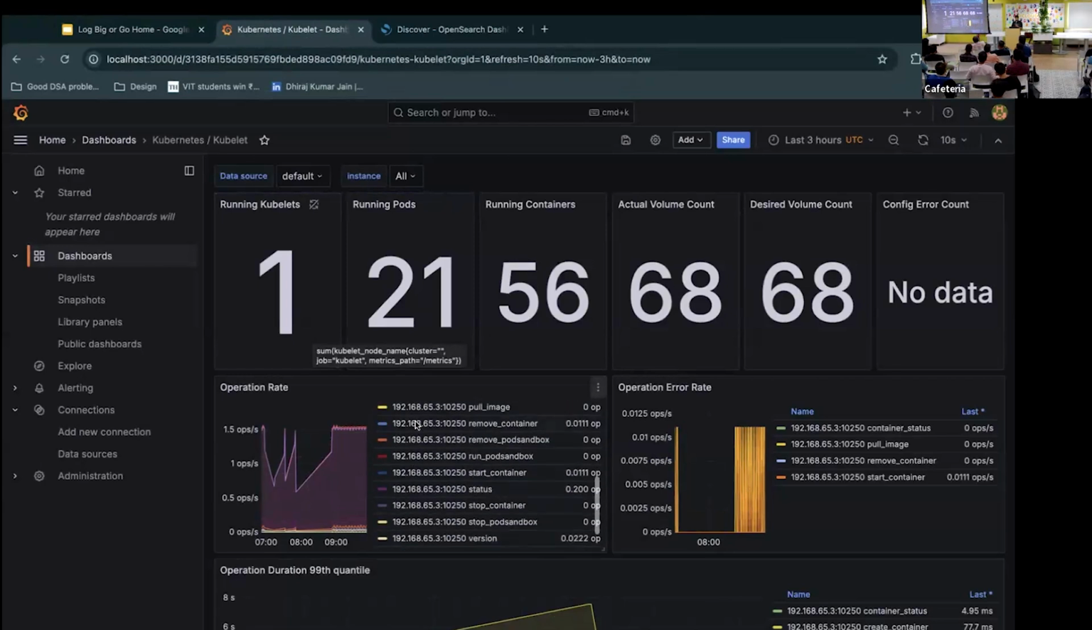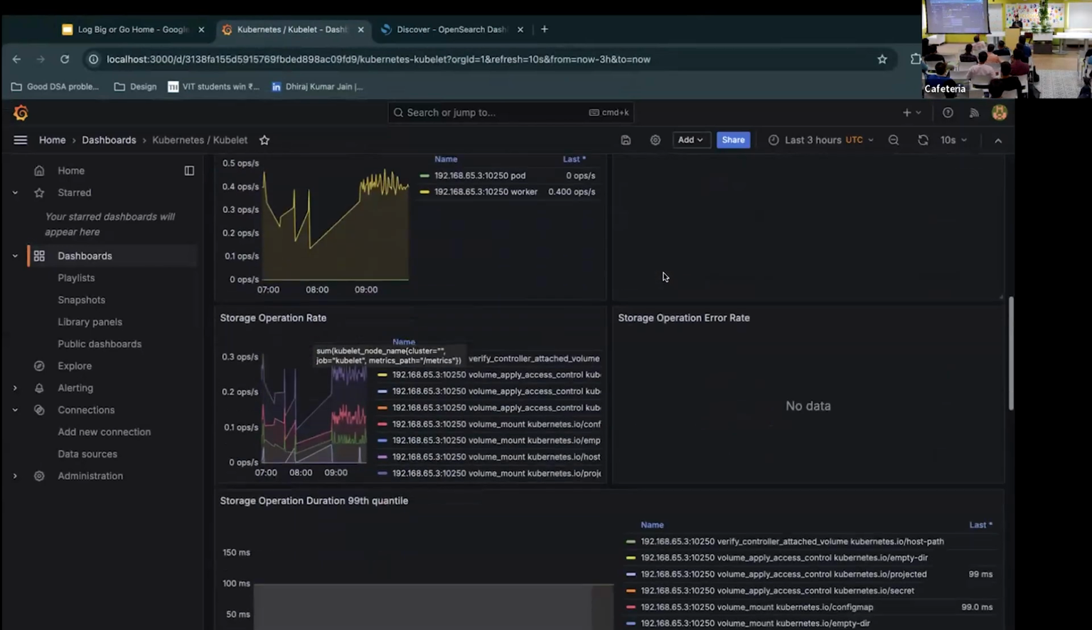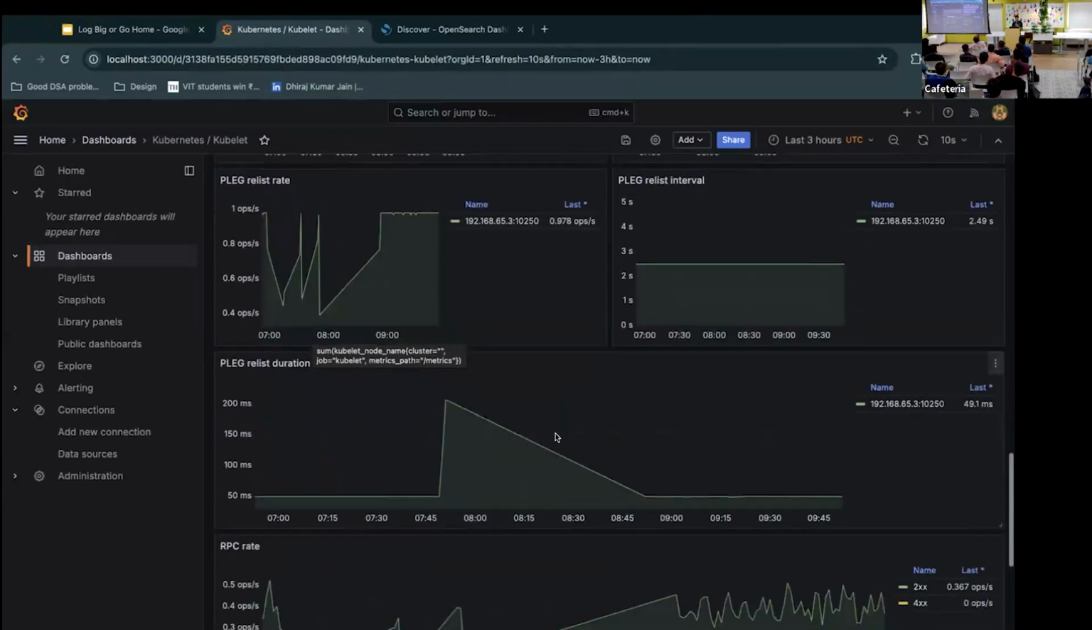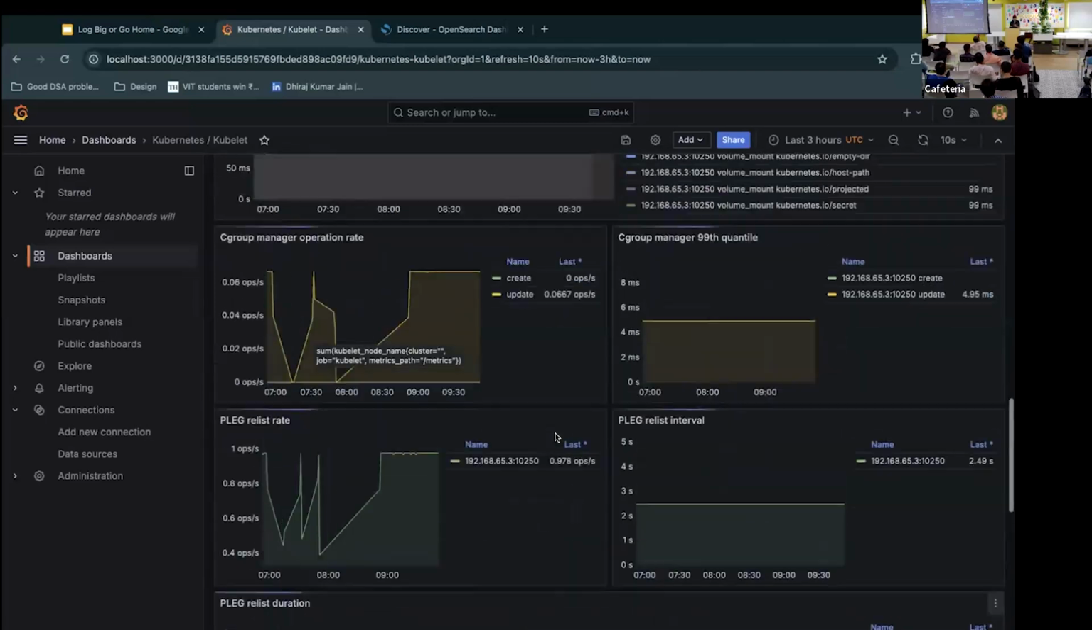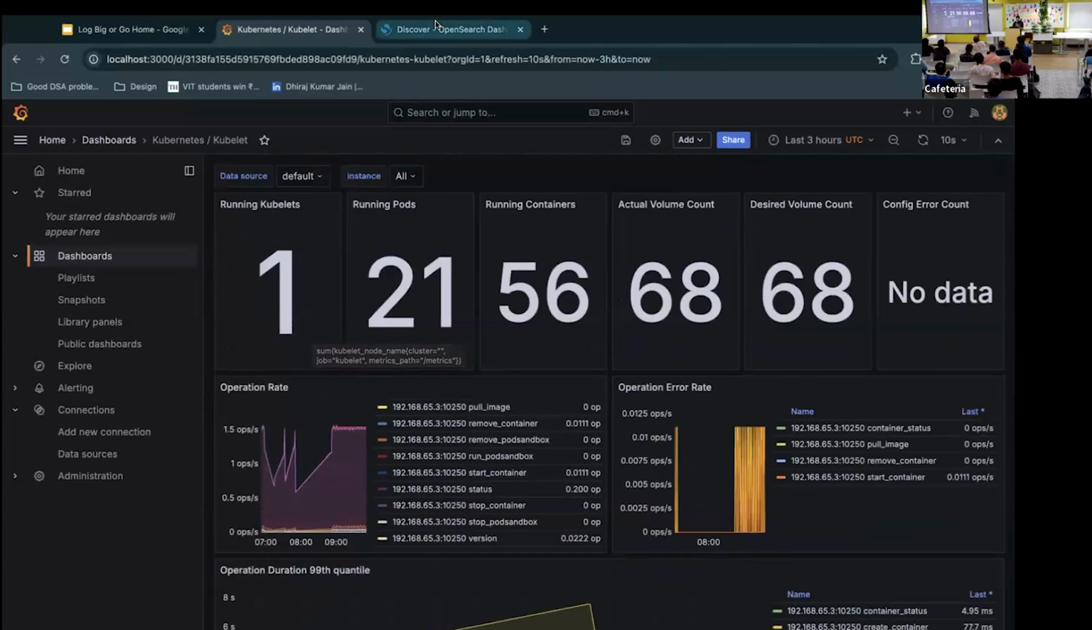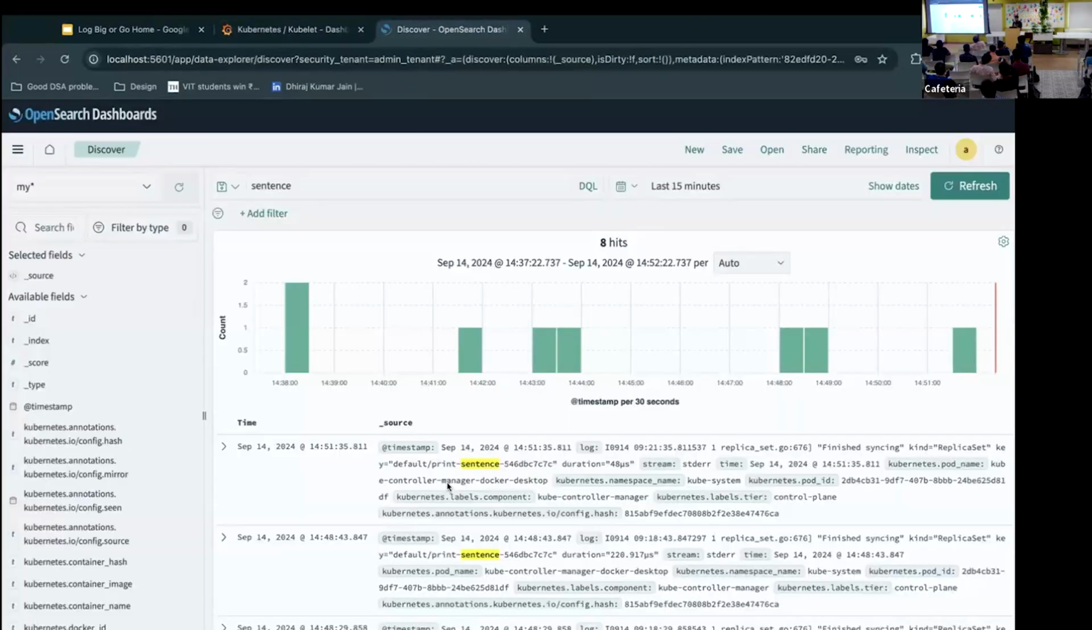So in Grafana, you can create multiple kinds of dashboards based on the requirement. This is just a system dashboard of a Kubernetes cluster, but you can even create dashboards based on the application metrics that you have. The other thing now is the text search, which I was talking about.